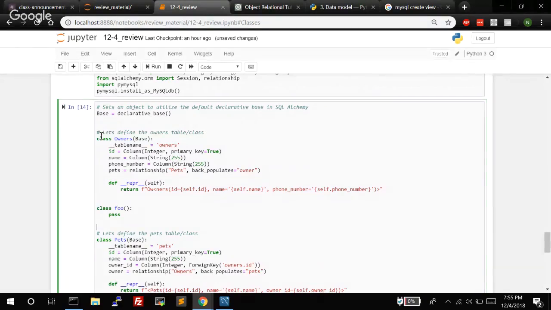Oh, so it somehow connects them. So I called declarative base in order to get a base. And then when I create a class that's meant to be a table, I pass in this base to the class definition. That's how SQL Alchemy knows that this owner's class is meant to represent a table. So it makes it recognize it, something like that. Something like that, yeah.